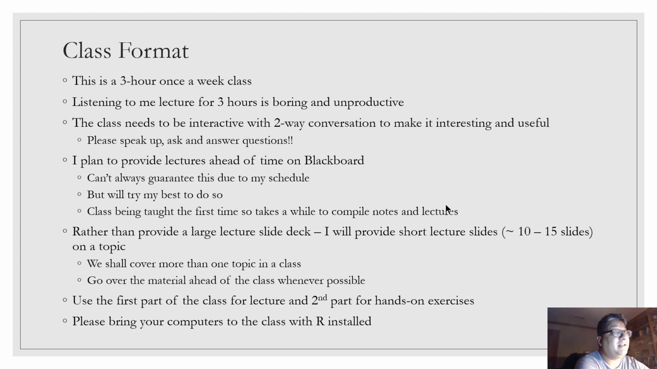I can't always guarantee this due to my schedule. In addition to my teaching, I direct a center, and I also have other meetings and travel that I have to do for my research. And also, I'm teaching this class for the first time, so I don't have a set of notes and lectures pre-compiled that I can just populate it with. But I will do my very best to get you the lecture ahead of time on Blackboard so that you can have a look at it before you come to the class.